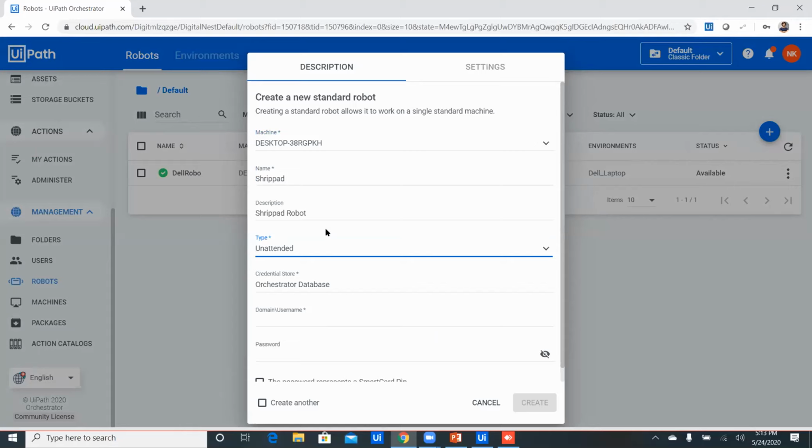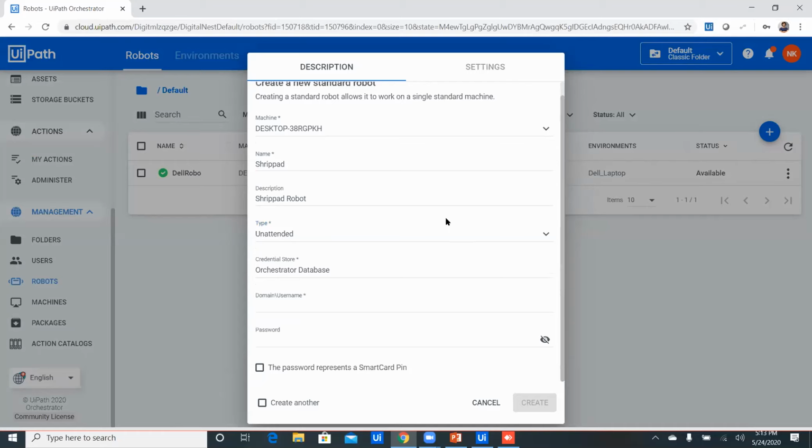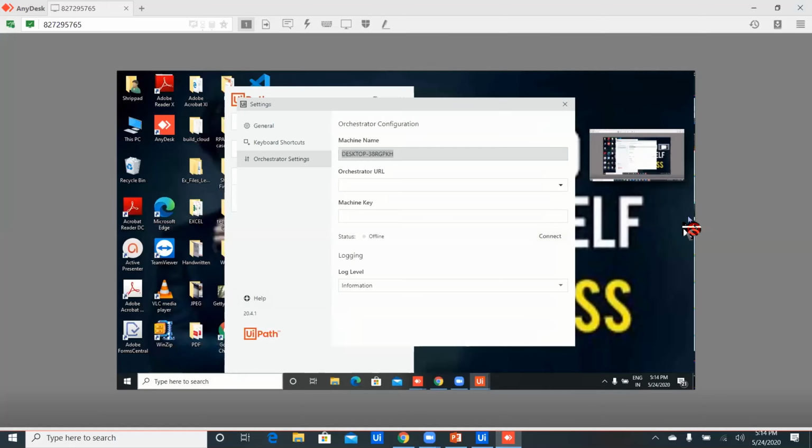Now in Orchestrator for community edition, we have only one unattended license and two studio type licenses. So I'm going to utilize one of my unattended license which is available right now to get connected with your machine. Okay. Now, before I proceed with completion of the robot, I'm going to need domain name of your machine. So could you please provide me domain?